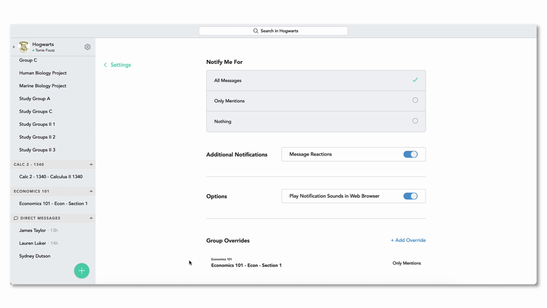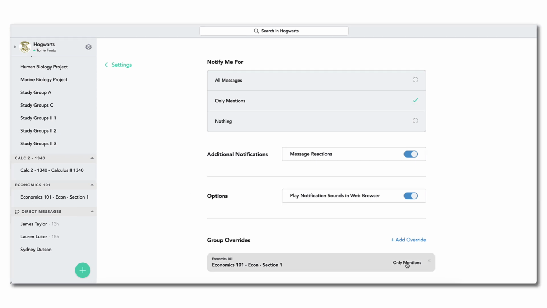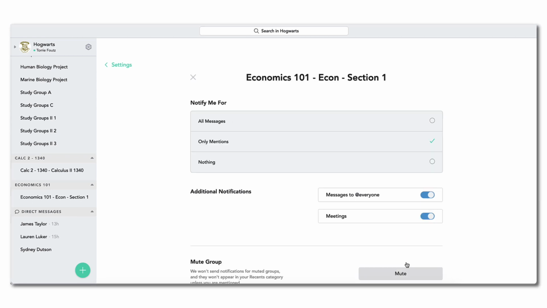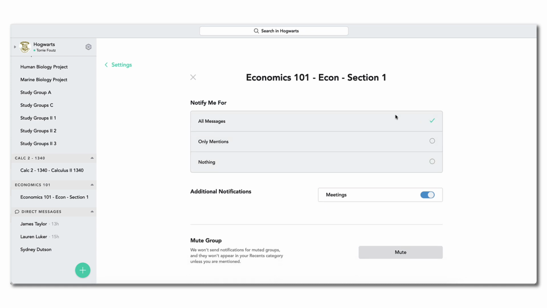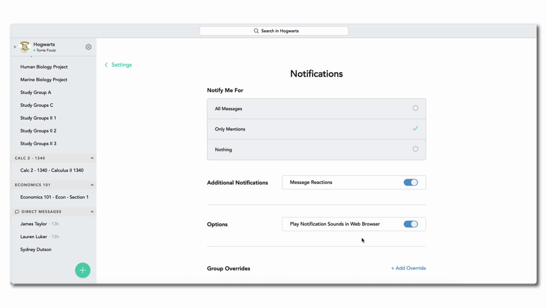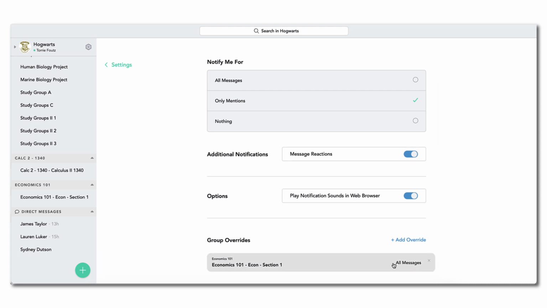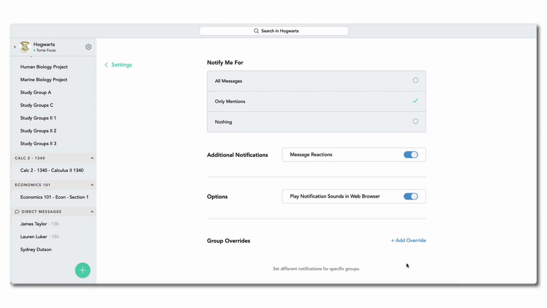This comes in handy if we've set notifications to be more quiet, but we know a group was struggling and we'd like to keep an eye on how things are progressing. So we'll customize that group chat to notify us when all messages are sent. If we want to reset the override for a group to the general settings, we'll just hit the X button here in the general settings view.